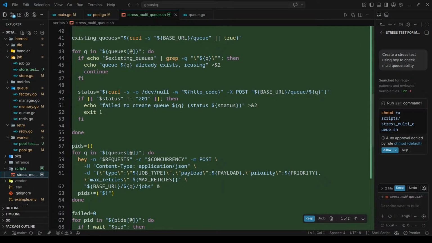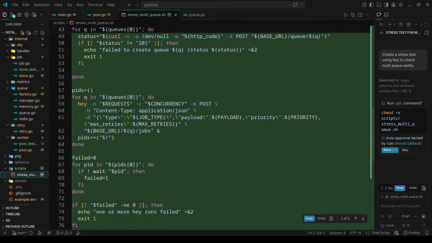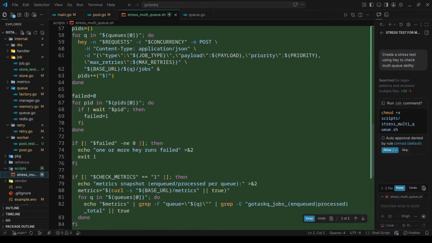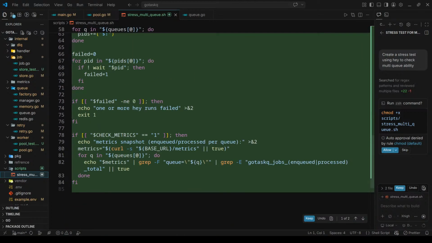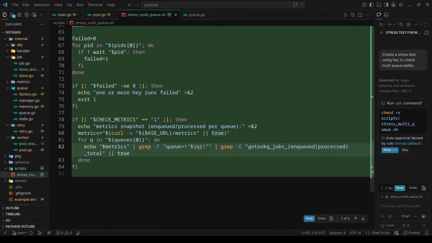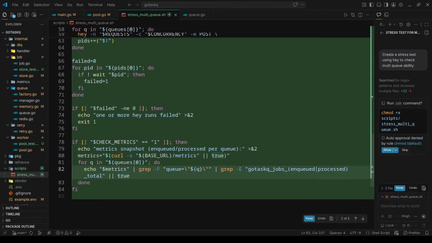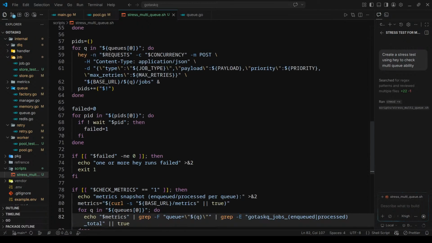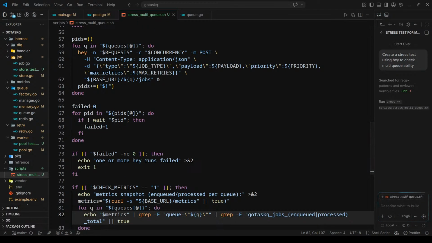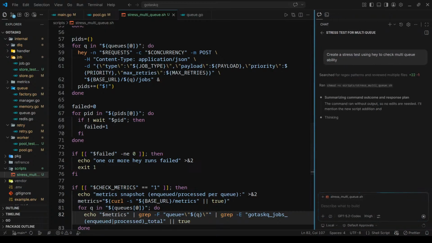HTTP codes, post base URL. It will create queues here, and then it will check concurrency. Check metrics. It will check the enqueued and the processed. Let's go, this looks good to me. If there is a failure, we created a failure message here.